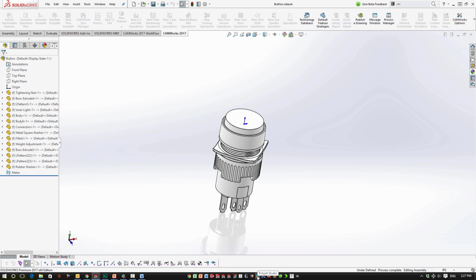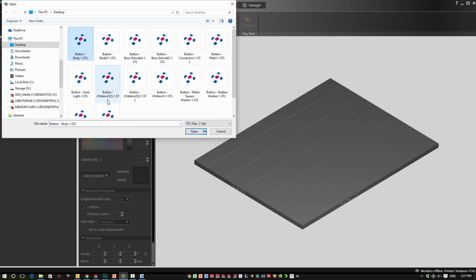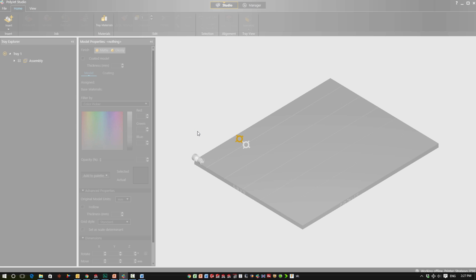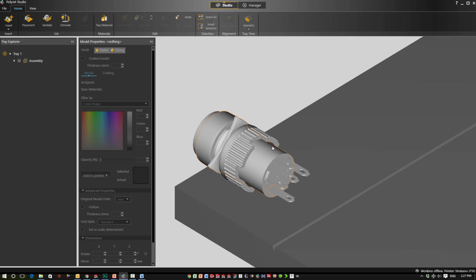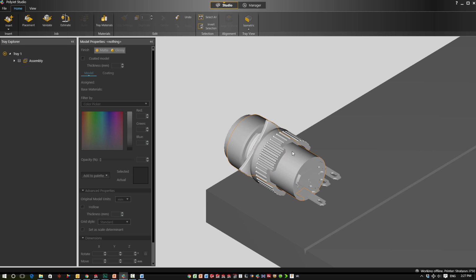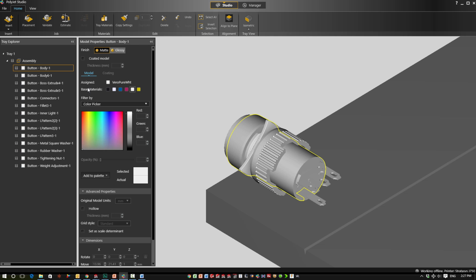Now we're going to open up PolyJet Studio, and we're going to insert an assembly. I'm going to shift select all of my STL files, and it's going to bring them in. So notice I lost all of the color data. It's going to be typical for an STL file. But now what I'm going to have the option of doing is selecting individual bodies and assigning materials.